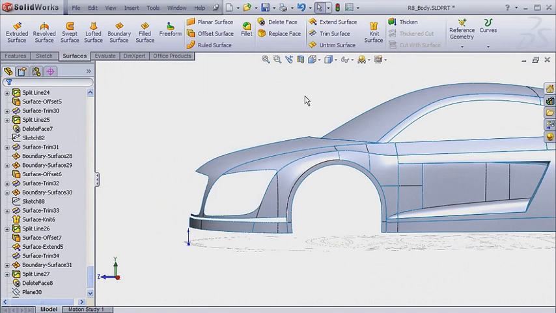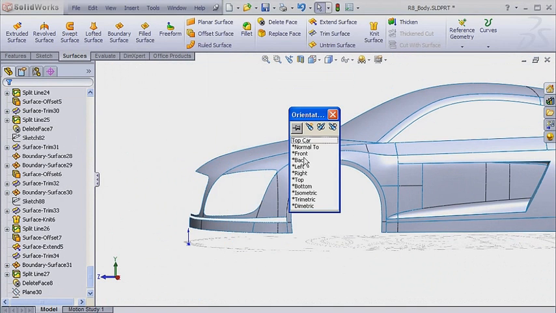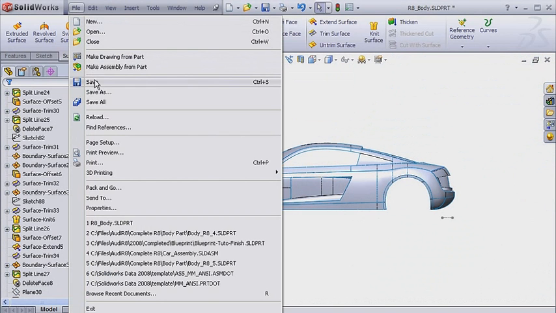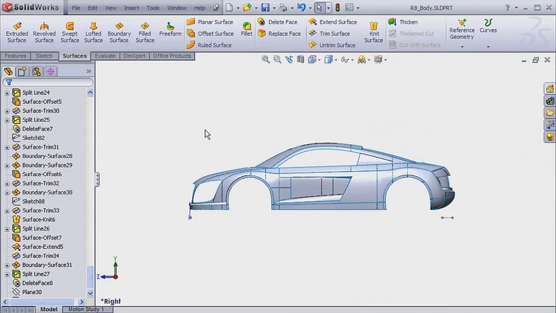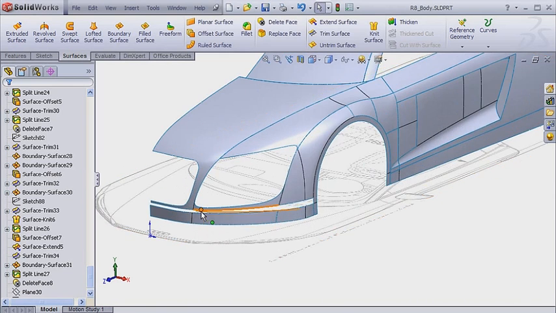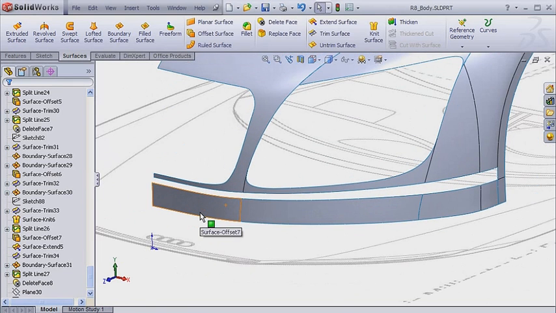Right click on this plane and select Hide. Press the spacebar, select the right view. Click on File and click Save. Now press and hold the middle mouse button. Zoom on the front of the car. Click on Boundary Surface.